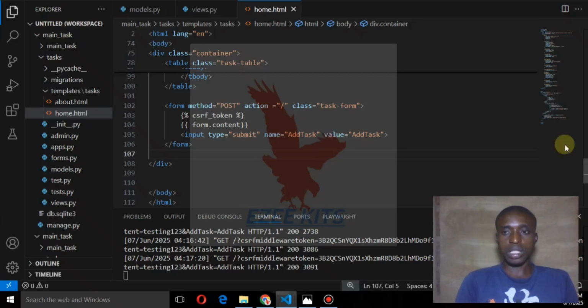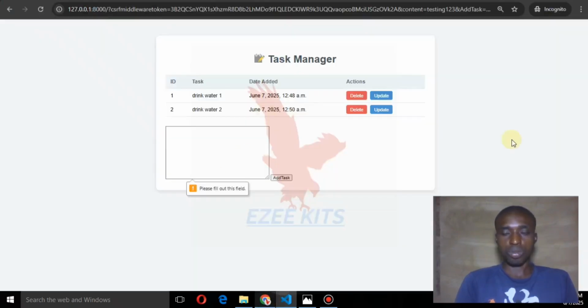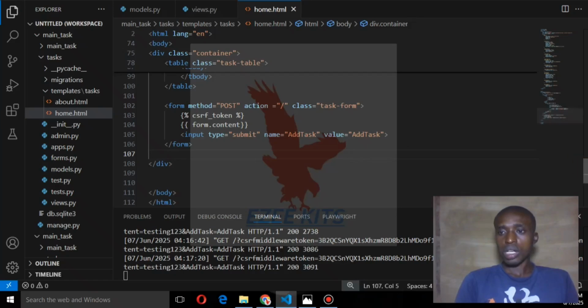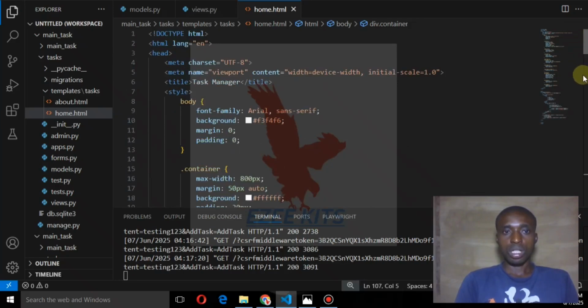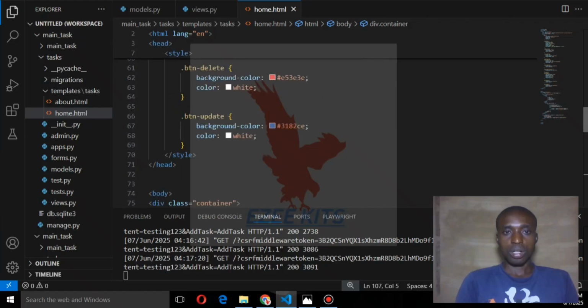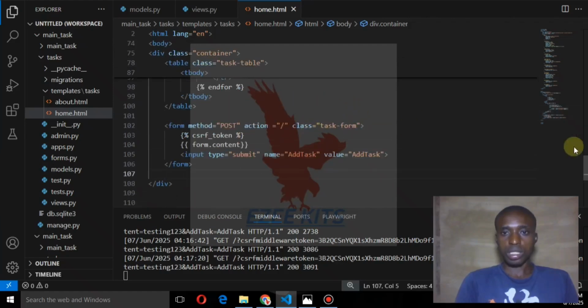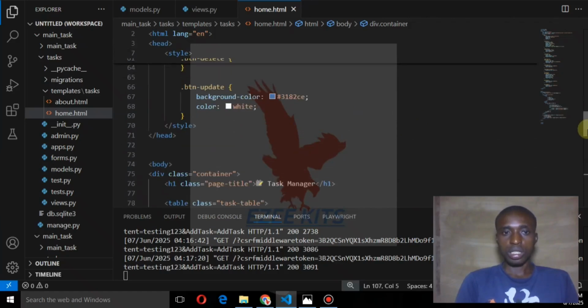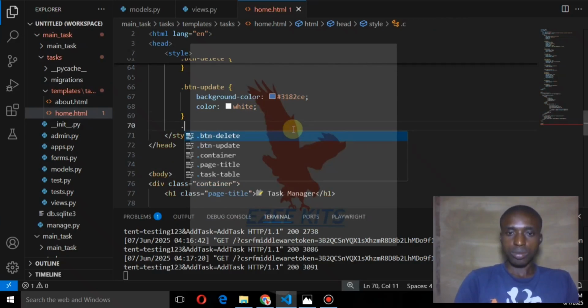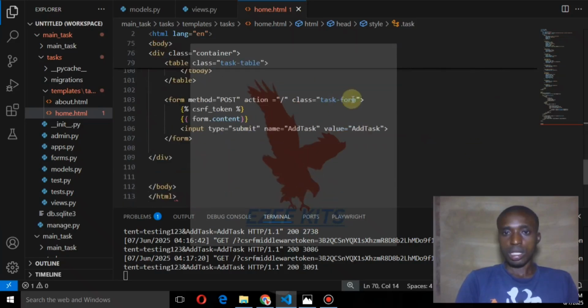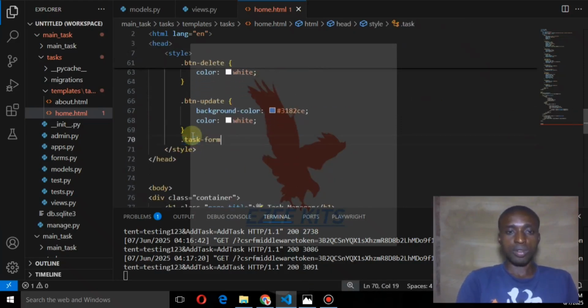So next what we're going to do is style this of our boss, because it is not looking pretty good. To do that, we can come to the style. Remember that we're using inline style, so we're going to come to the style. What was the class name we gave the task form? We can come here and say dot class, which was task. This was the task form. Let me just copy it. It was dot task form.